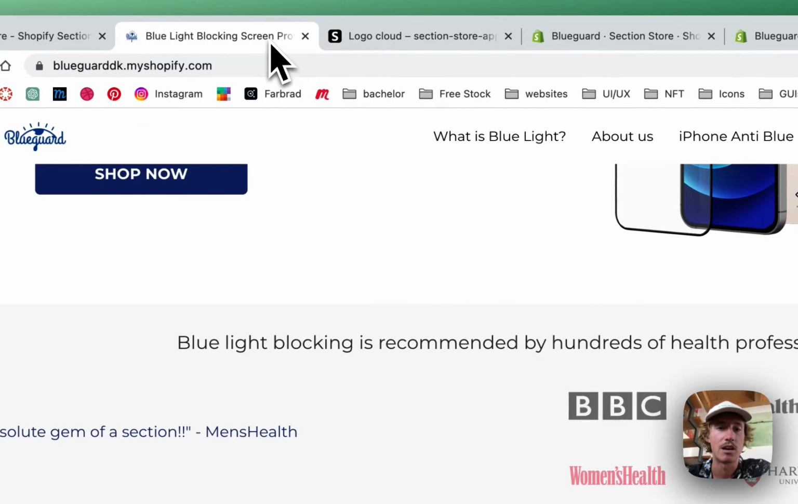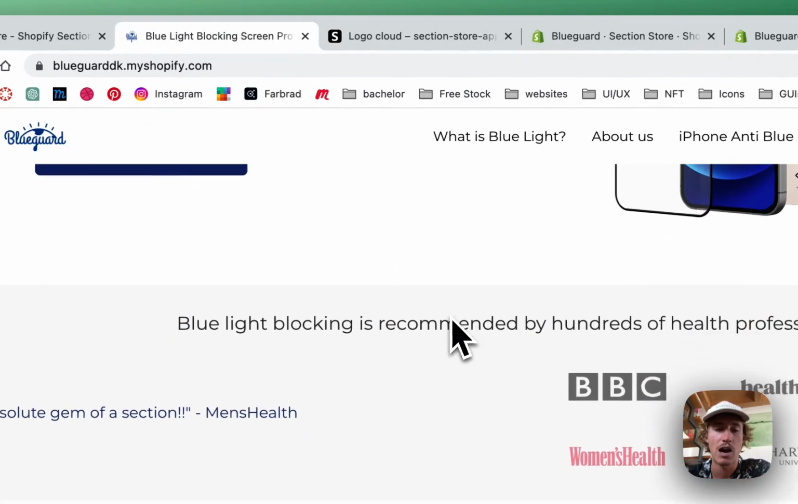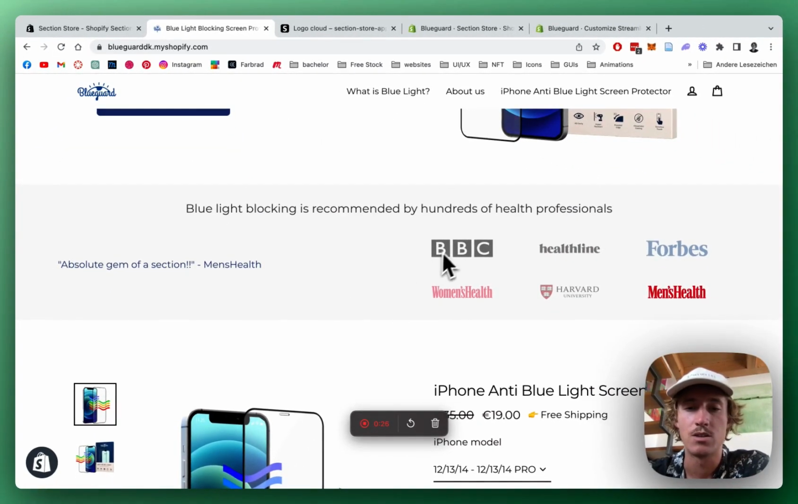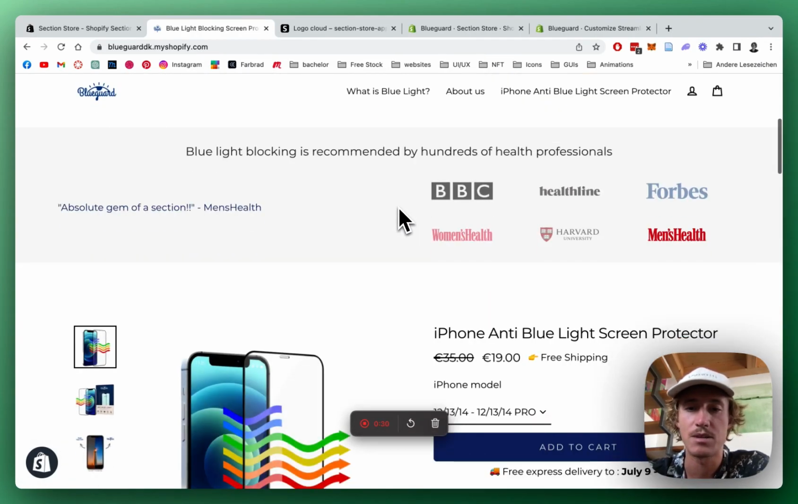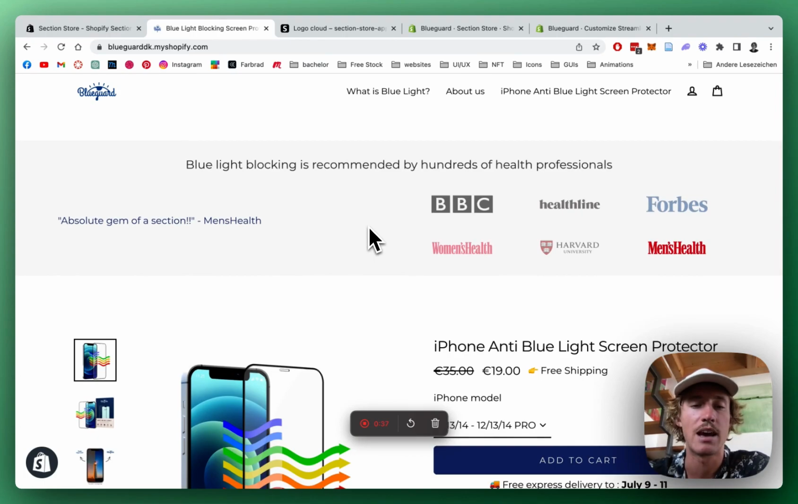I'm going to be using one of my own stores to show you how we're going to install the whole thing. So we're going to use that Blue Guard shop right here, I did myself. And we're going to use some realistic logos and put in some quotes, so you're going to see the whole process from installing the app to actually customizing it in the theme editor. And with that, let's just get straight into it.